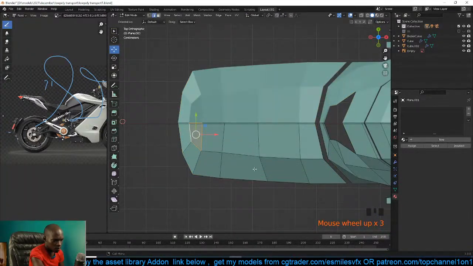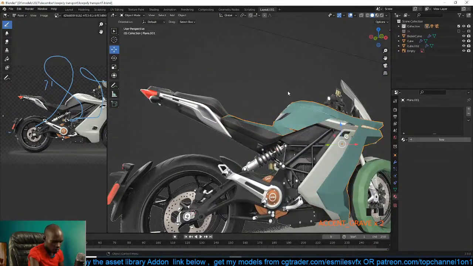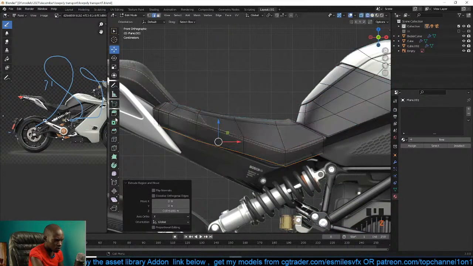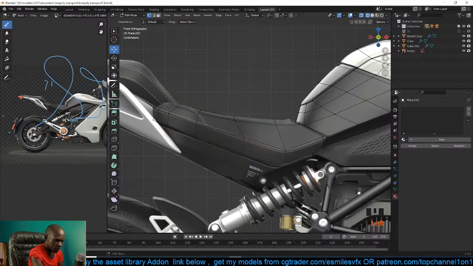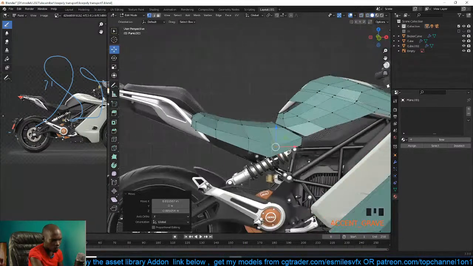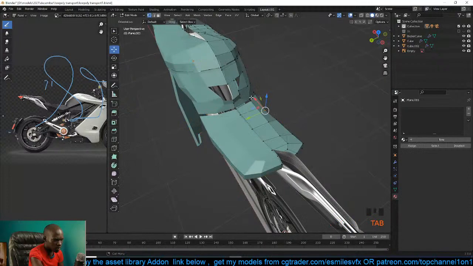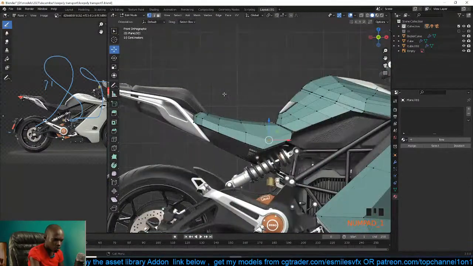So let me think. Yeah, I think that's good. Now we just grab this edge loop, push it down like this, and start aligning. Every time I try to make a low poly version of this bike, it ends up being high poly, though this time it's not as high as yesterday, which is great.